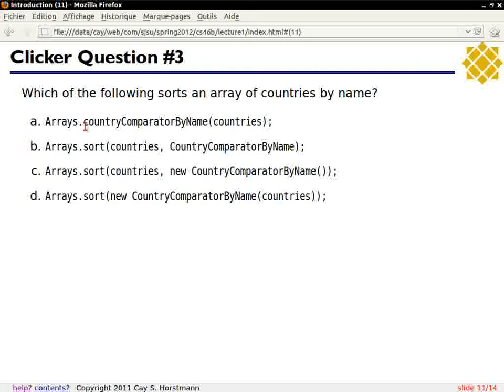It's the name of a class. Can you pass the name of a class to a function, to a method? 21% of the votes say you can. So can you? No.